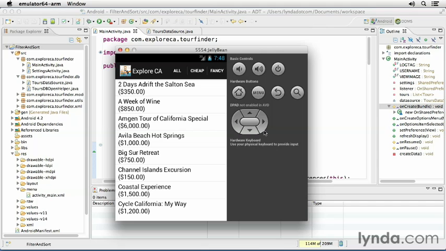Just as before, I'm displaying all the data in the list activity, but now I've added 3 items to the action bar. They're labeled All, Cheap, and Fancy. I'll show you where I've set those up.